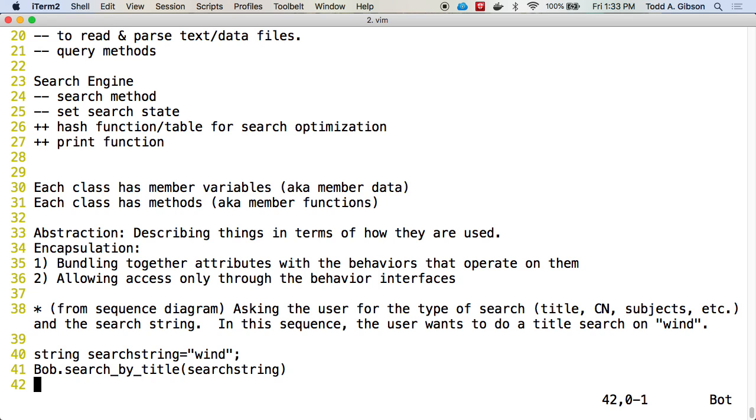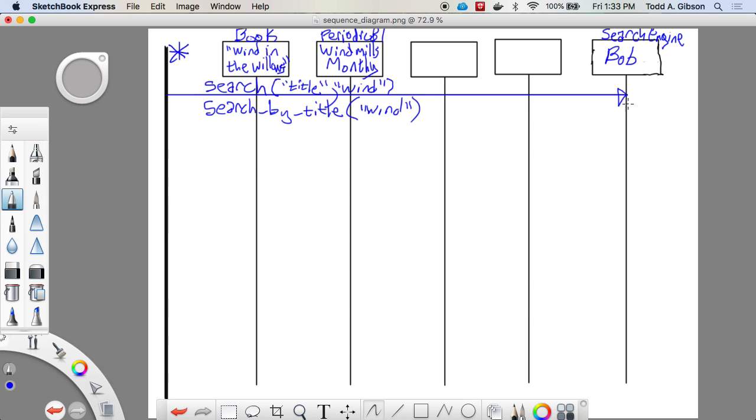When I do this on line 41, in essence the thread of control of the program goes over to our search engine. Yes? So that means that I'm right here. Now what is Bob going to do? Now I heard said look through everything for wind. Right? Give me an arrow. Where do I draw the arrow? So it goes back to, I drew it a little high. I'll erase it in a second. So it goes here.